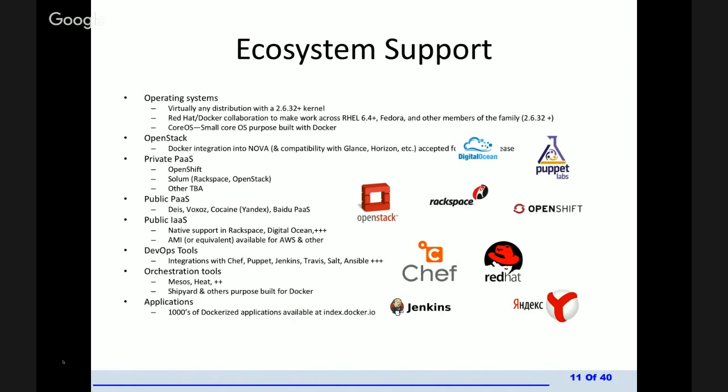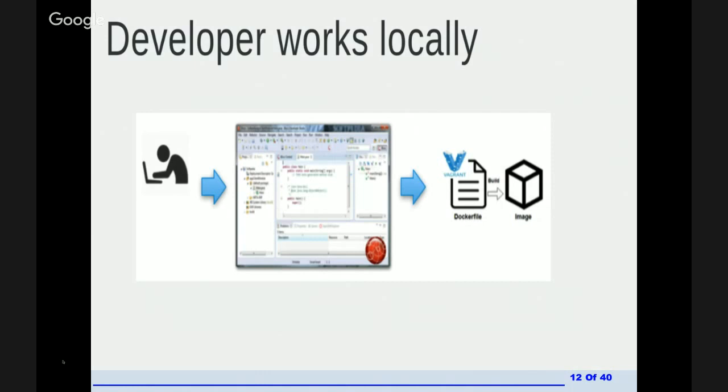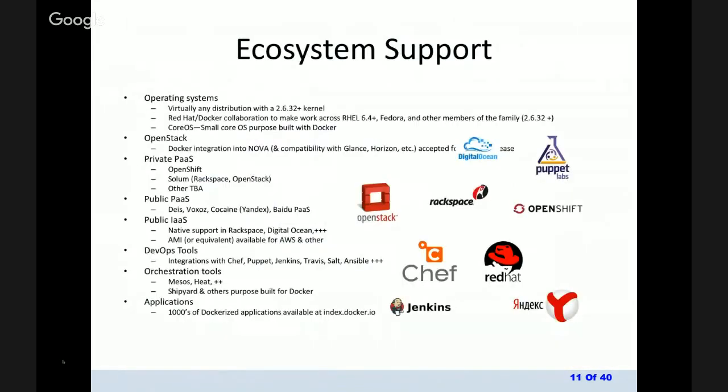So Docker has become one of the most popular container technologies out there because it has really wide operating system and ecosystem support, including its basis on the Linux 2.6.32-plus kernel. There's a small purpose-built Linux called CoreOS that is at the heart of a Docker container, and a ton of different people work with it to add value, including folks like OpenStack. Microsoft also has a deployment of Docker available for its Linux VMs.